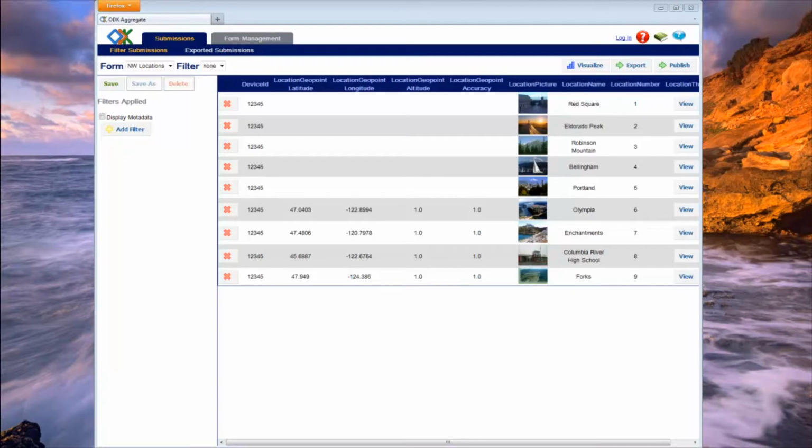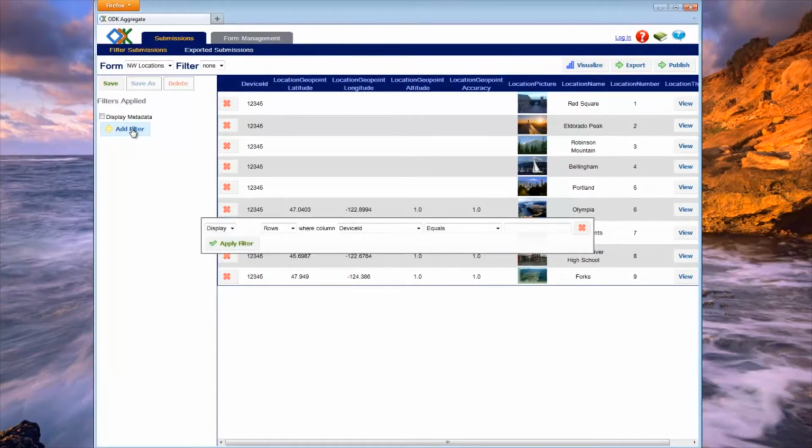Filters give you the ability to explore a subset of your form's data. You can either specify row filters or column filters to reduce the number of submission values shown. Row filters reduce the number of submissions shown based on selected data criteria. Column filters reduce the number of columns shown.